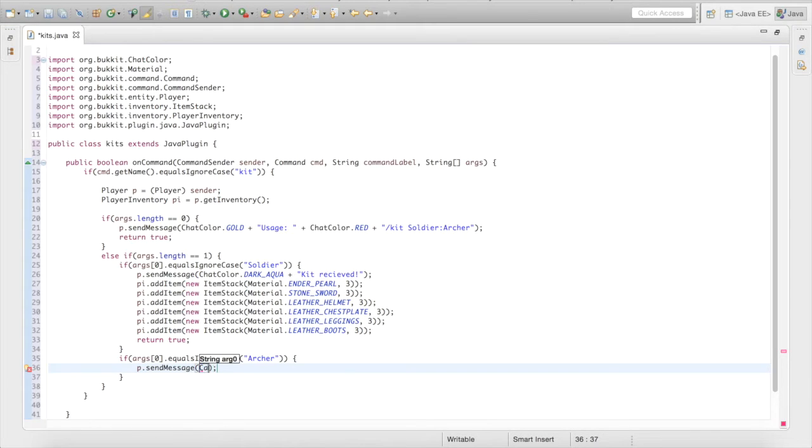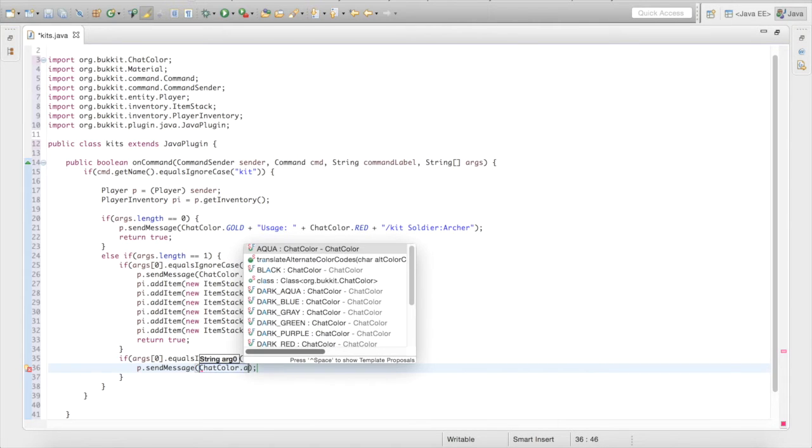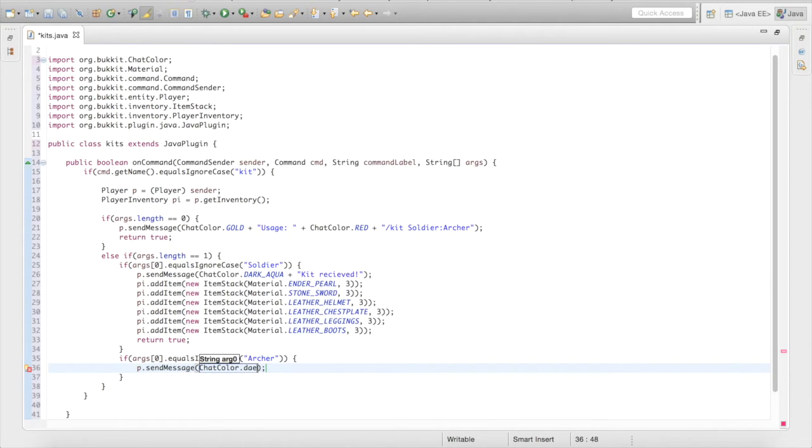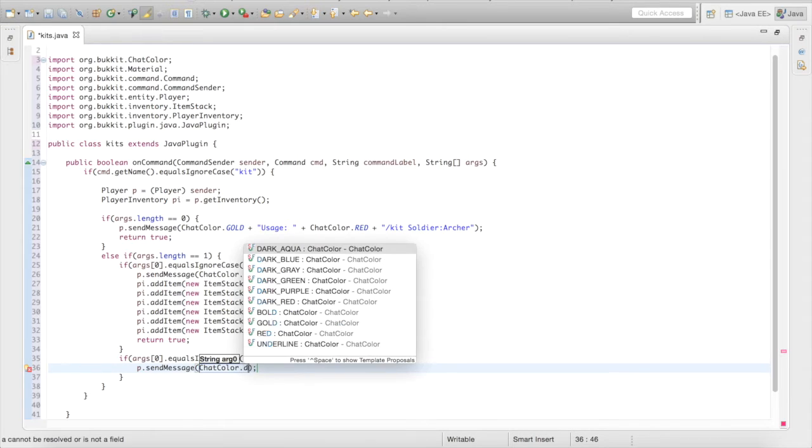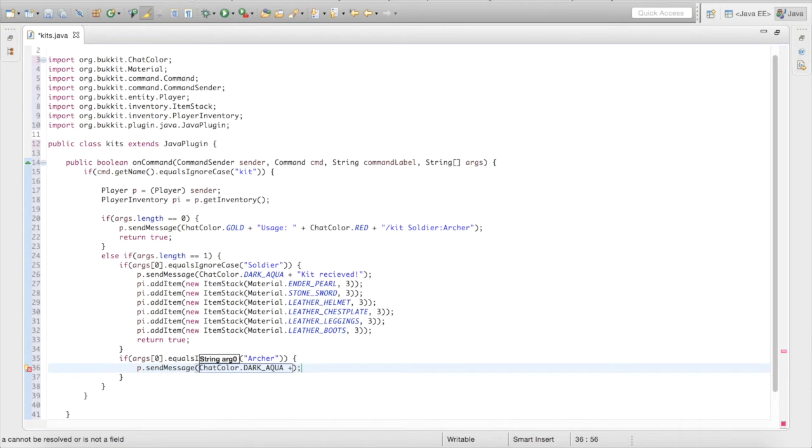Let's go ChatColor.DARK_AQUA. Oh, I see why I went wrong. ChatColor.AQUA. Let's make it dark aqua, and let's just go plus "Kit received!"